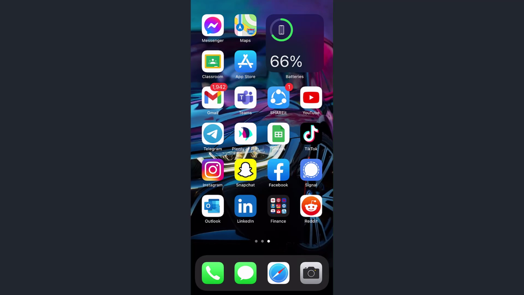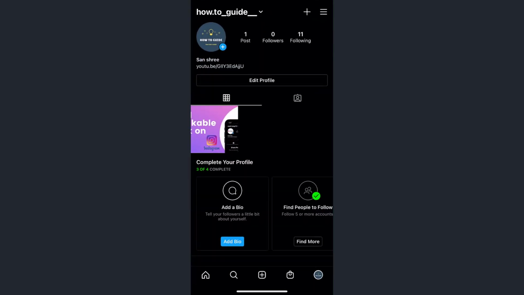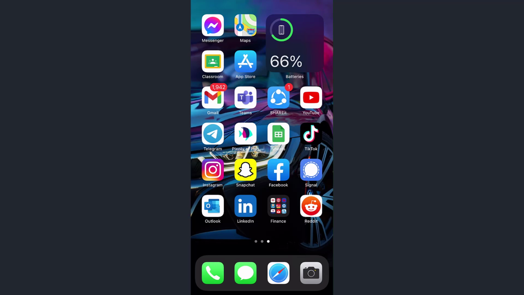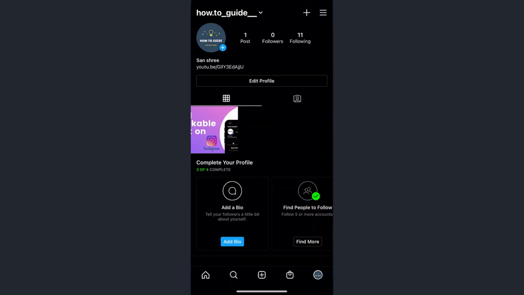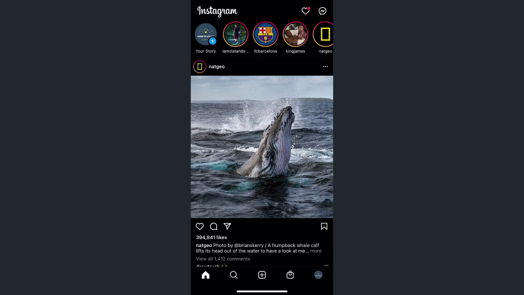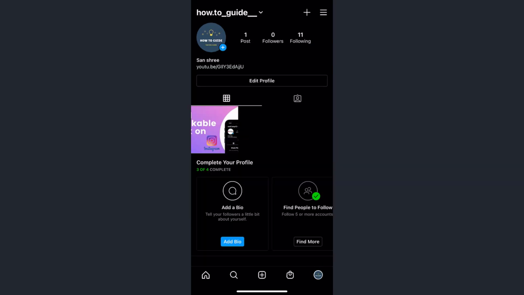In today's video, I'm going to show you how you can change your username on Instagram. So first of all, what you have to do is open the Instagram app and log into your account, and go to your profile by tapping the profile icon which is on the bottom right side of the screen. And when you reach your profile, tap on the edit profile option.